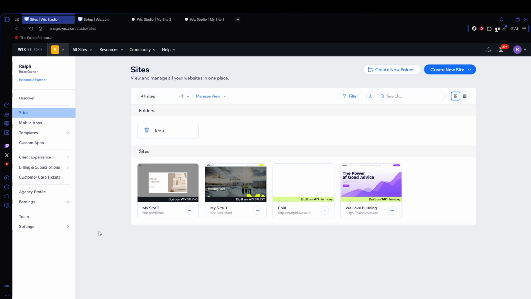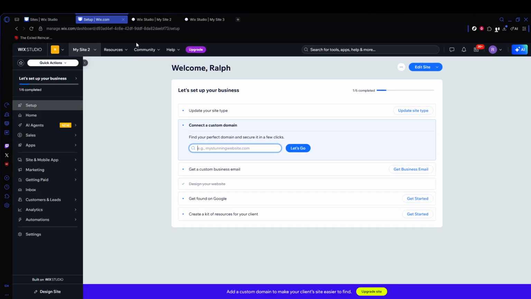First, head to wix.com and log into your account. From your sites list, choose the website you want to work on to open its Wix dashboard. On the left side, find the Apps option. This is your hub for extending your site's functionality, and it's where we'll get the members area.